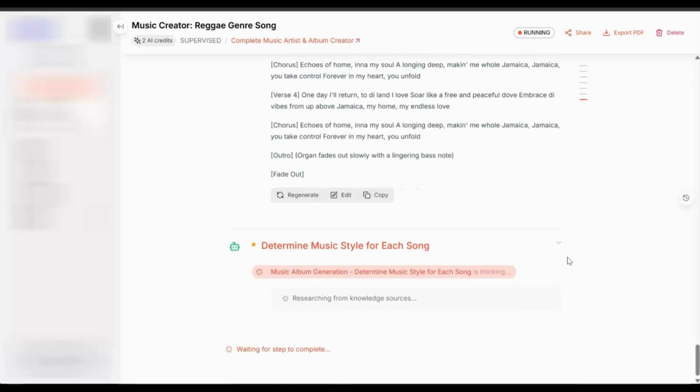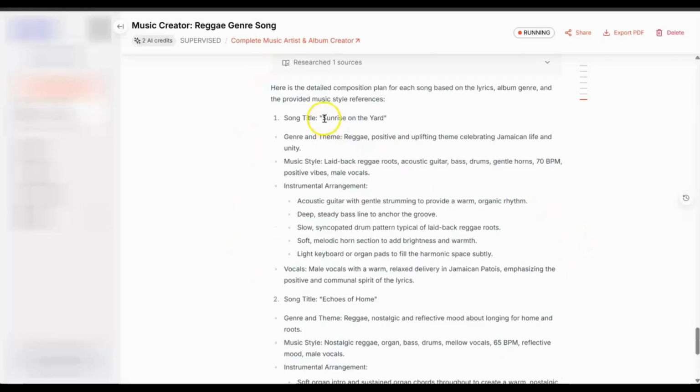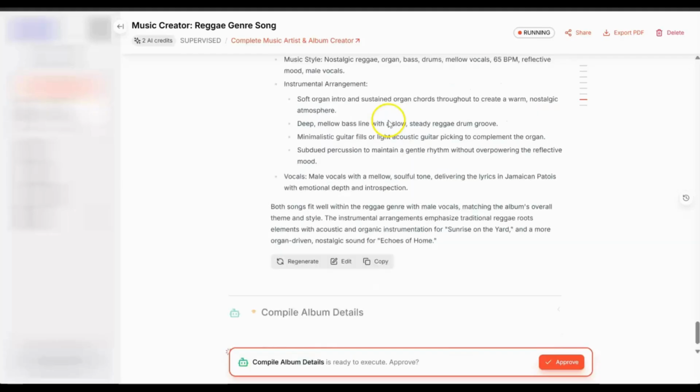Okay. It's researching from all the knowledge that I've built into these agents. It'll be finished in just a second. It's going to give you a nice detailed composition plan. You see the song title here. It gives you the genre and everything. It gives you another music style here, and it tells you a little bit about that.